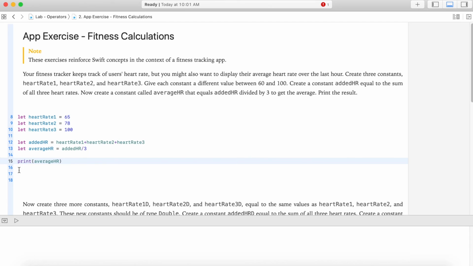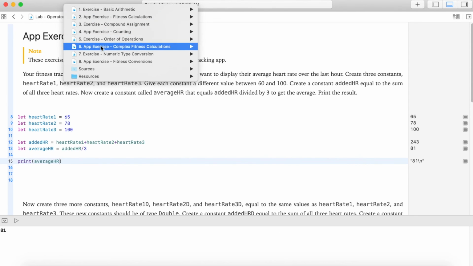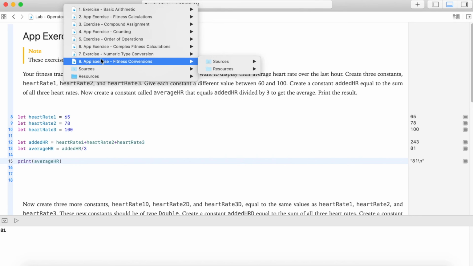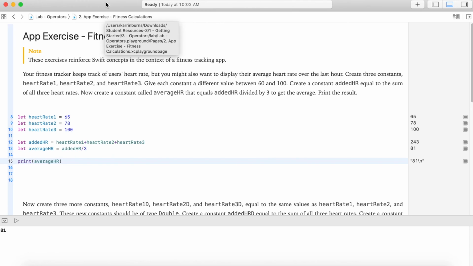So let's print that out and see. Look at that. So the added heart rate would be 243, and the average heart rate, which we printed, would be 81. Awesome. So I want you to go through and do all of these exercises. Don't forget, when you're finished, go back and do your quiz.